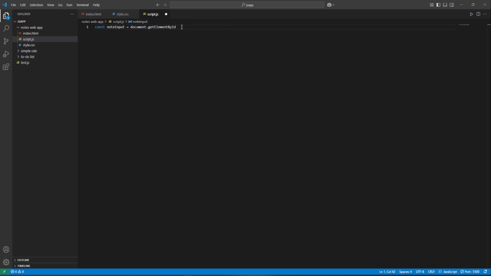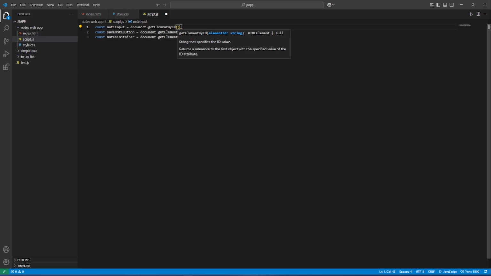Now, what we want to do is we want to make sure to copy the same thing on the next lines. Okay, but we're not going to have the input on all of these. For the next line, I'm going to have save note button. In the same way, on the next line, I'm going to have the notes container. Okay. Now, after this get element by ID, open up the parentheses, double quotation.